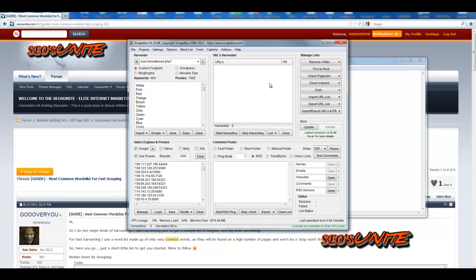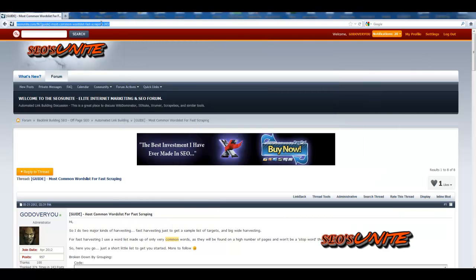Okay? So those were inurl footprints. They're pretty easy to understand. They're just footprints up in the browser bar, basically, of the CMS. I mean, it's not too complicated.